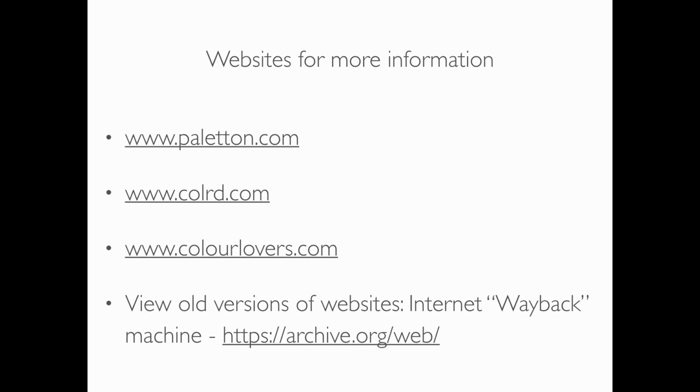So, more information about color theory: Palettable, Colored. We're going to use both of those today in the lab portion of the class. Color Lovers is another one.